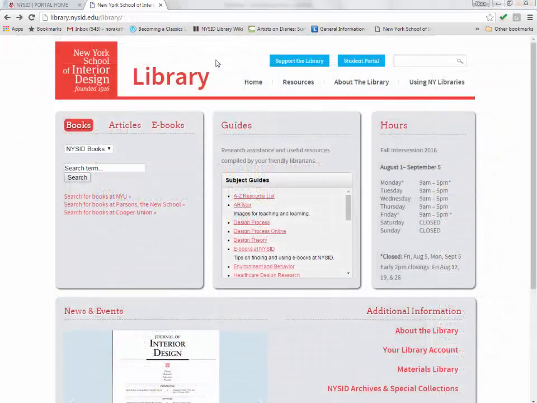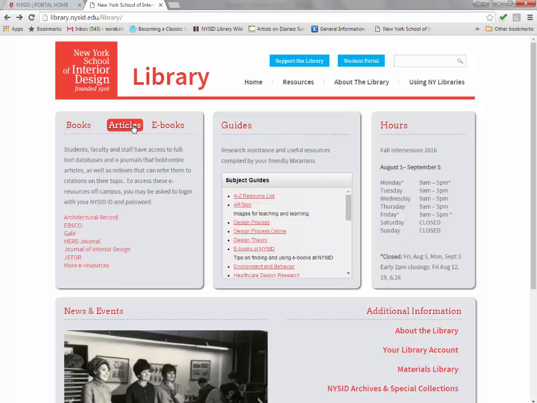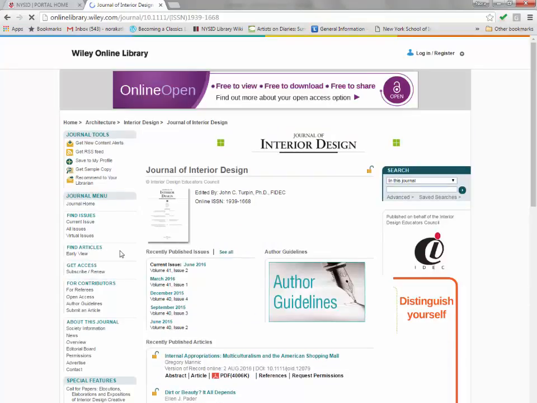Finally, I will briefly go over the Journal of Interior Design. Again, from the library's homepage, click on Articles and the title of the publication. The Journal of Interior Design is a scholarly publication which covers interior design theory, research, education, and practice, and it is the only journal that specializes in built spaces. This journal may be especially helpful for your more advanced courses, such as design theory or your thesis research.